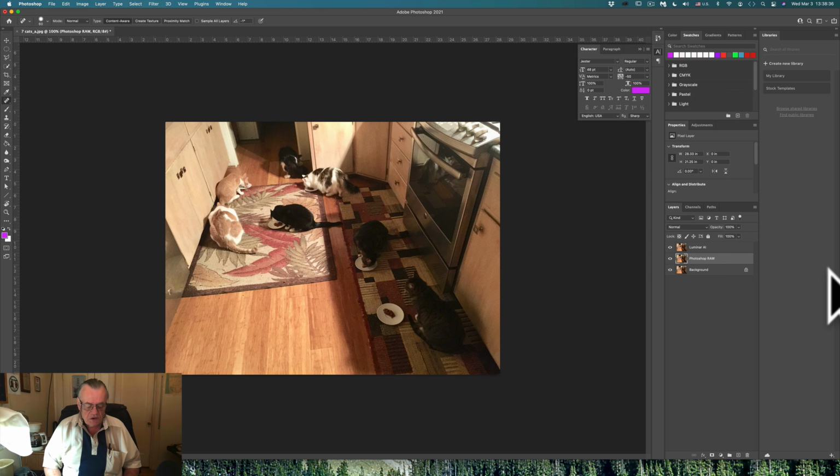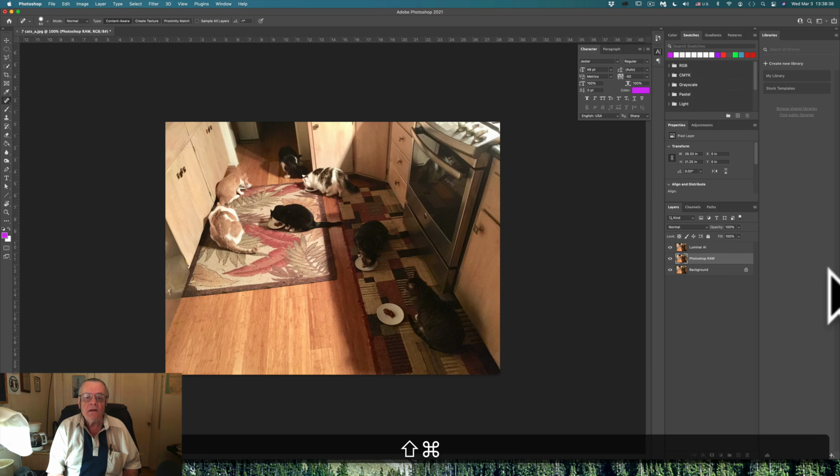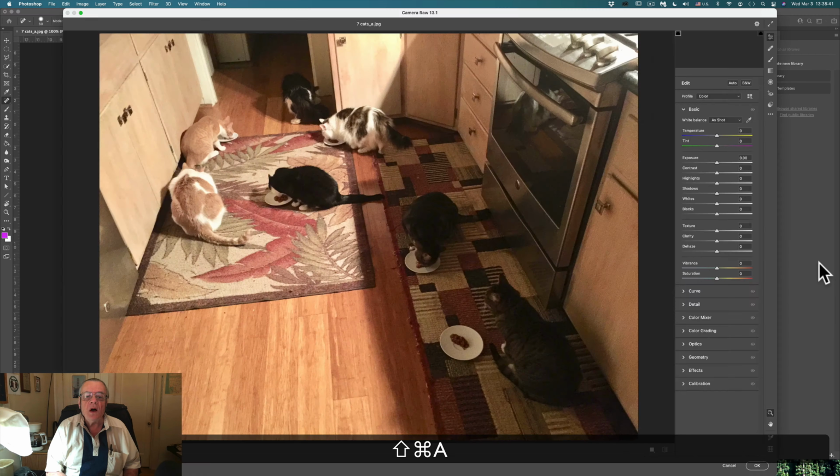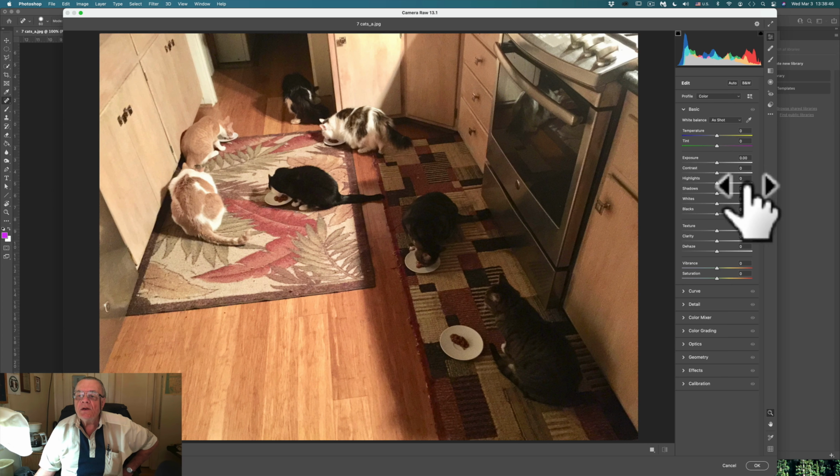And we're going to hit Shift Command A to bring up the Photoshop Raw. And there we go. As you can see over here on the right-hand side, you can adjust highlights, shadows, and so forth. So let's go ahead and bring the highlights down. There we go. That's not too bad. And we're going to bring the shadows up.